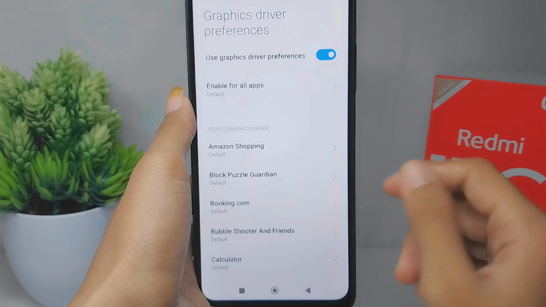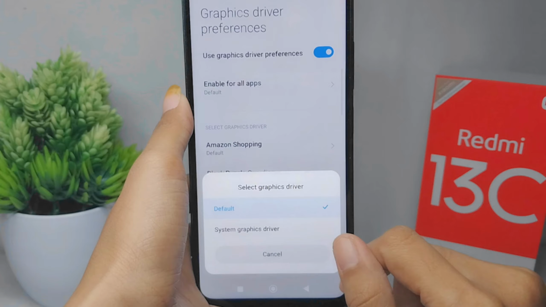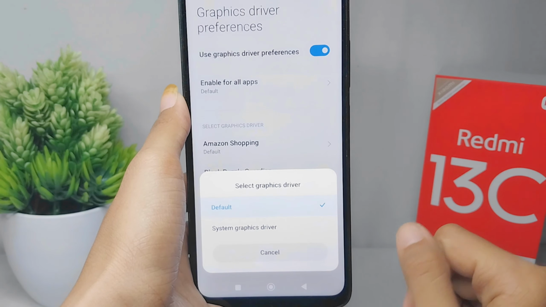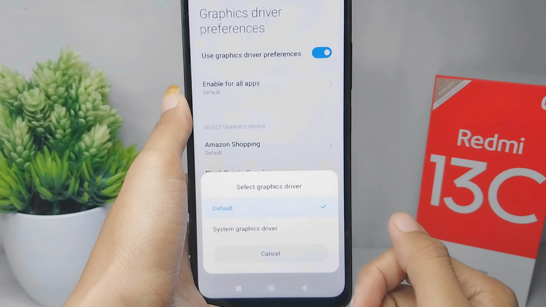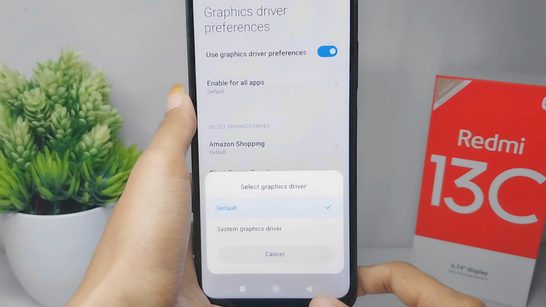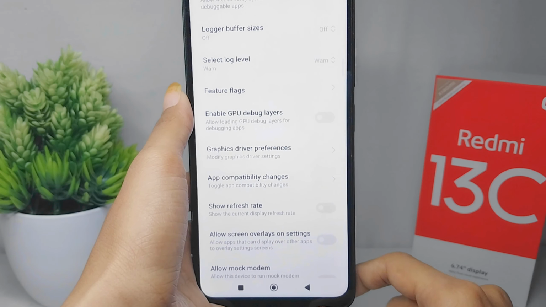Okay, and then you can choose the game you want to set. And then here, if the game you choose has a built-in graphics driver, then you should set it to the game's default graphics. But if not, then you can choose this option. Okay, when finished, you can go back and scroll down again.